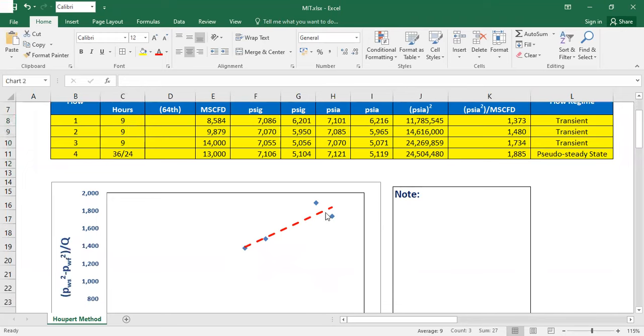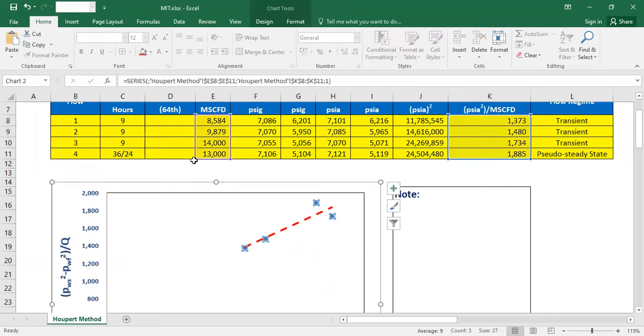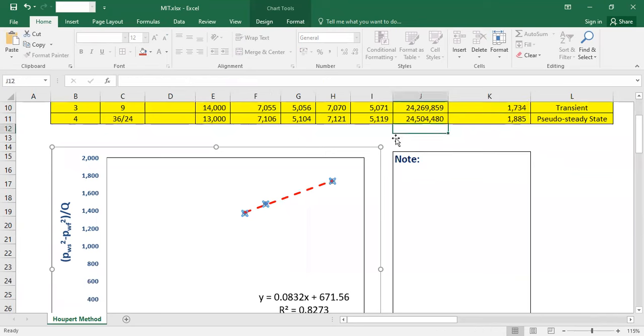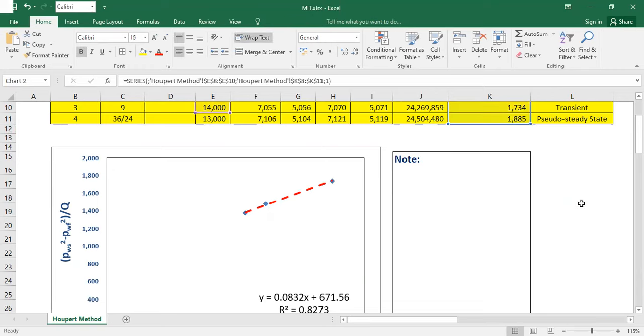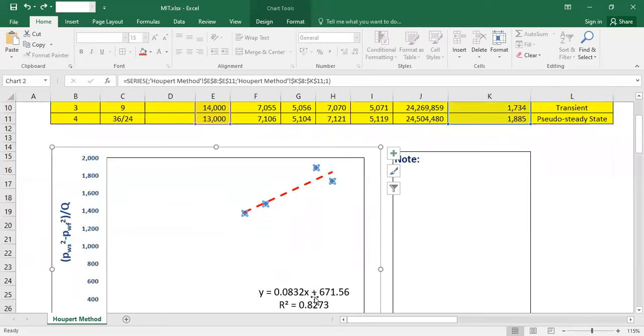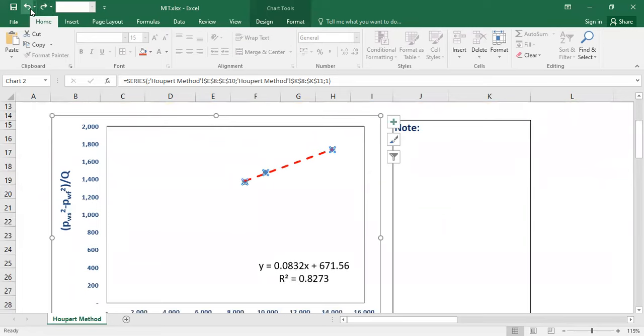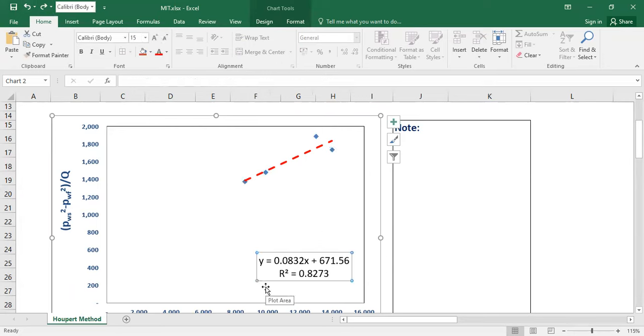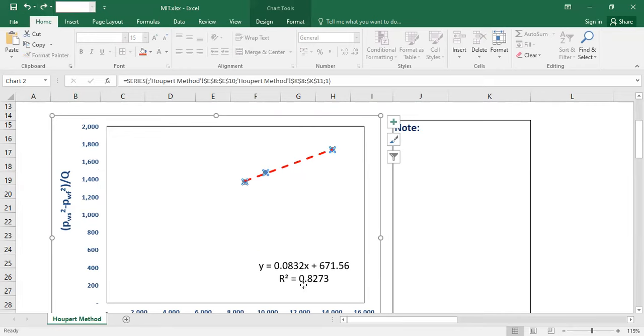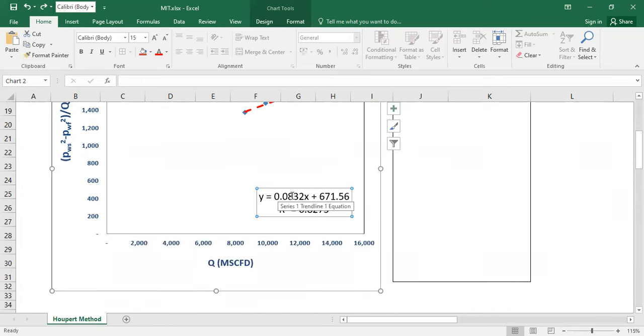Okay, so like this, I will do this one. So you see, the slope will be different. The slope will be changed. All right, if I control Z, the slope will be different. The equation will be different. If I redo, all right, the slope will be different, although the equation will not be that significant here. So the slope is 0.08832.